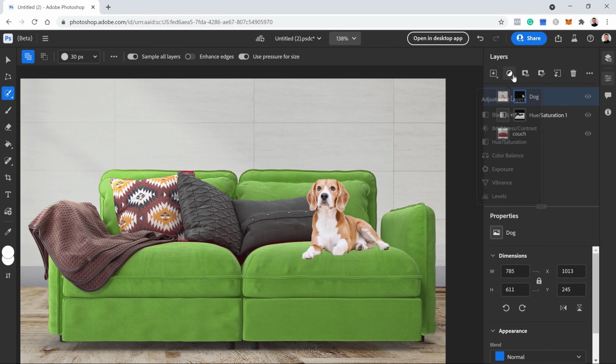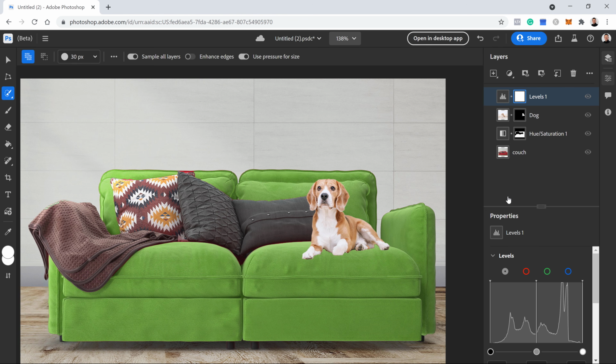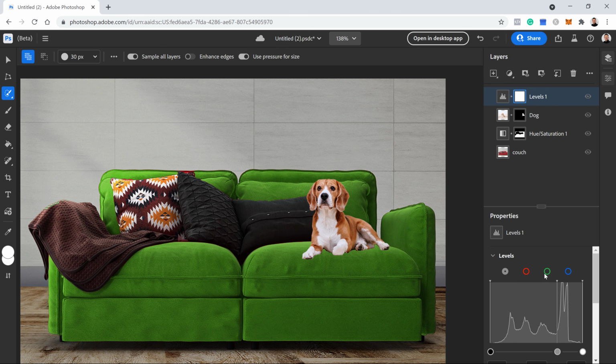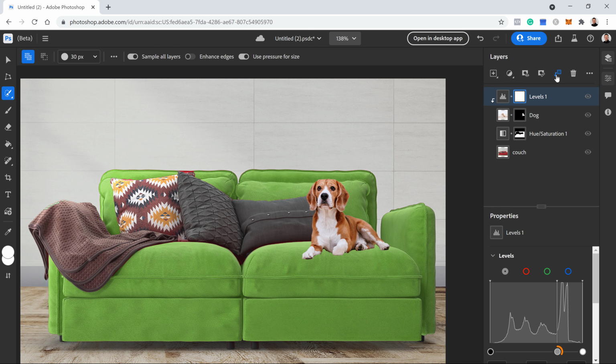What I'll do now is go into the New Adjustment Layer icon and select Levels. I want this adjustment layer to only affect the dog. In order for me to do that, I need to create a clipping mask. So I'll click on this icon here to create a clipping mask.